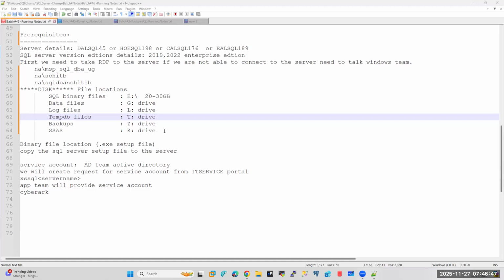And the service account is very important. Once you create the service account, sometimes you will update the service account in CyberArk. That is what we discussed yesterday.